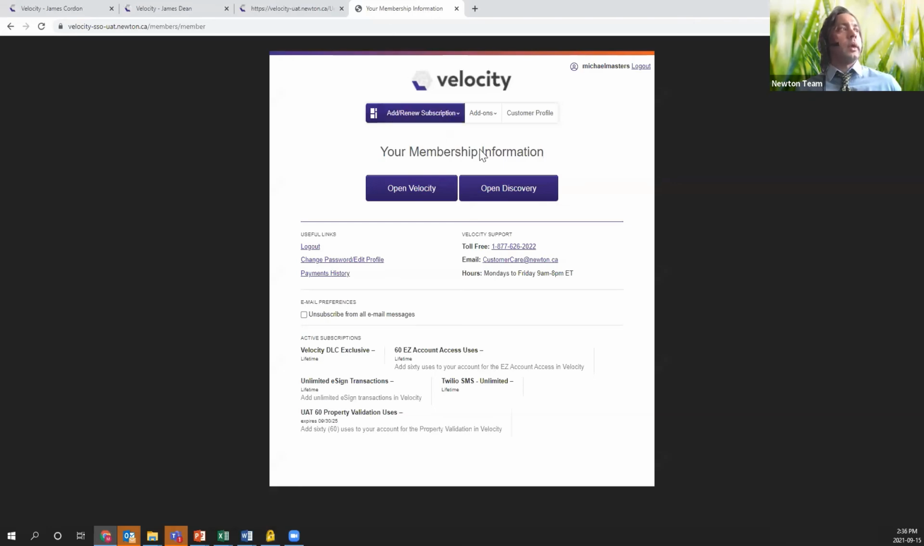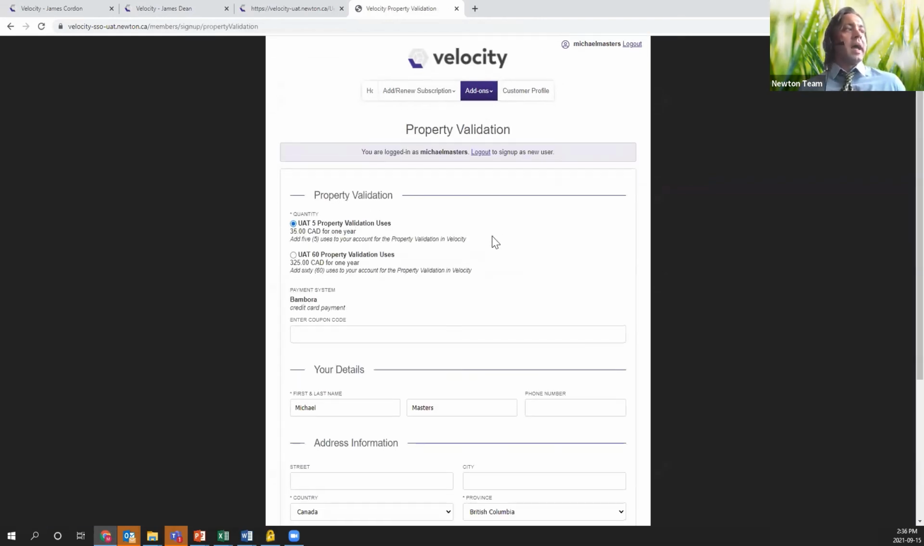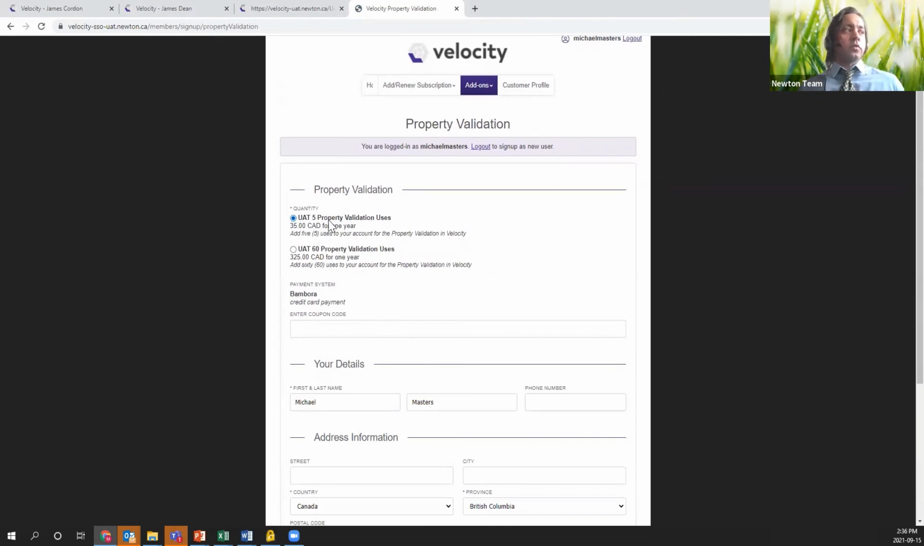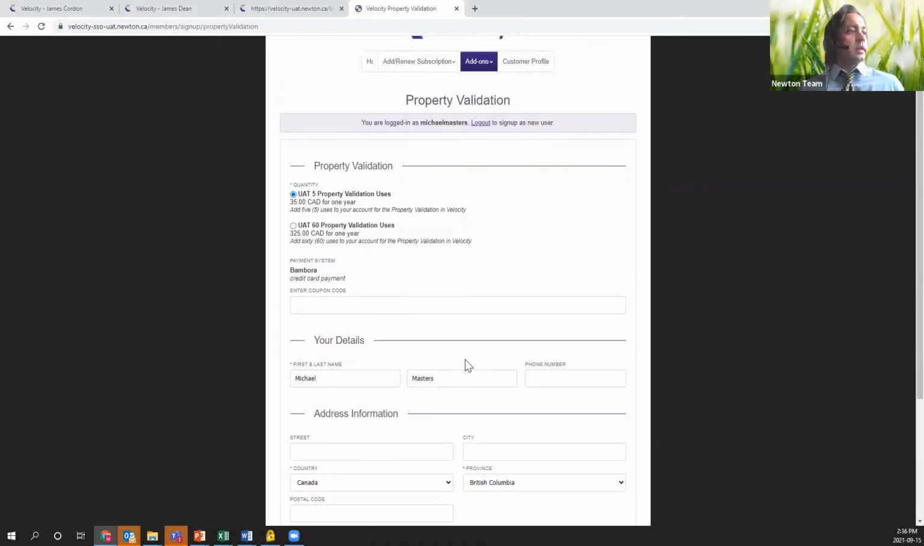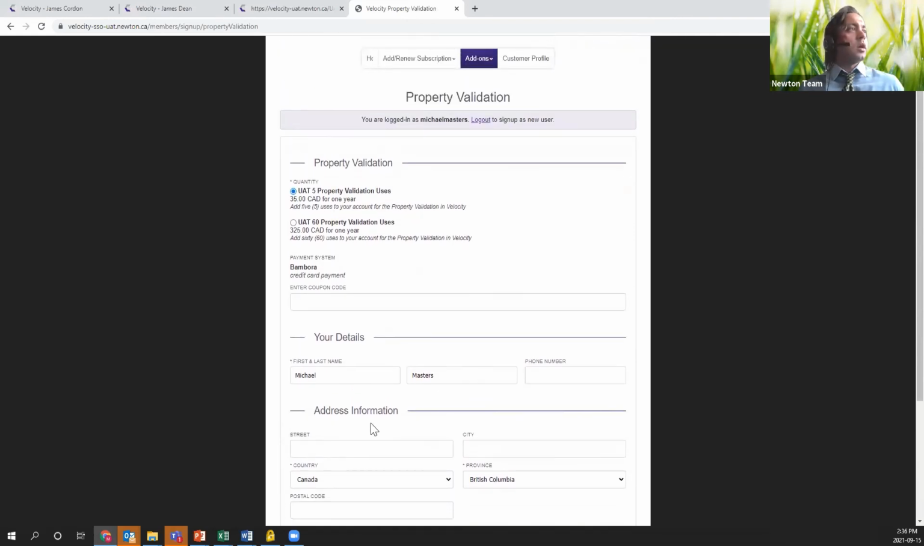So if I'm in my login screen, before I open up Velocity, I have one of those two options. To add or renew, I can go to the advanced membership, which includes the add-ons, or I can go ahead and select them. So I can go between the other functions such as Easy Account, eSign, and Twilio, or I could just choose property validation if that's just the one I wanted. If I go ahead and select that, I have the option to go for $35 for 5 or $325 for 60, and just input the details and purchase it that way. Just hit start, and that credit will then be added to your account.